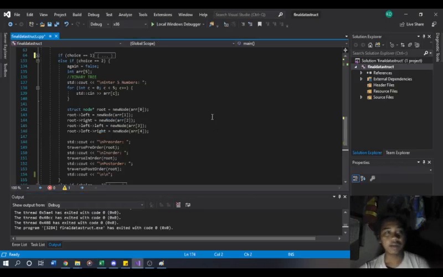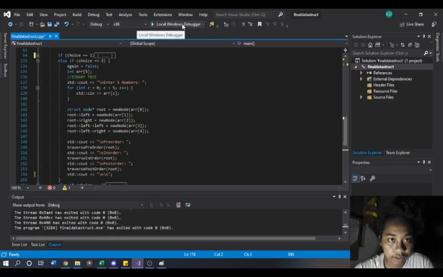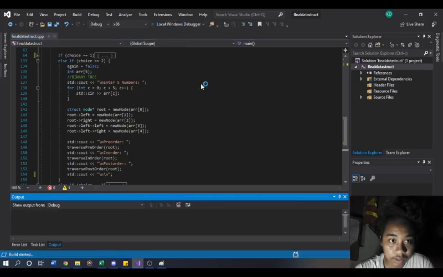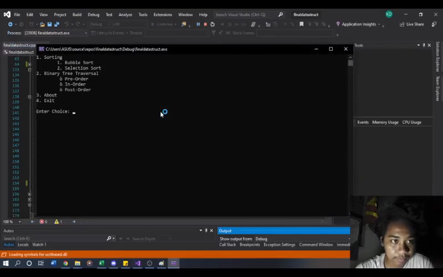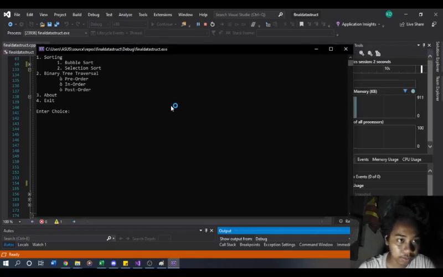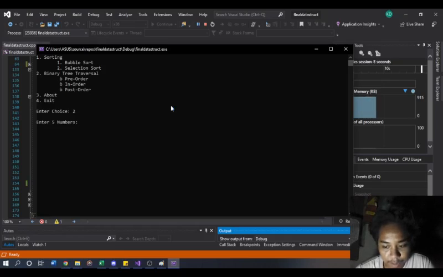So now what I'm going to discuss is the binary tree. Let's run the program again. Then pick choice number 2 for binary tree traversal. Pick 5 numbers. So what I'm going to pick is 10, 15, 20, 25, and 30.